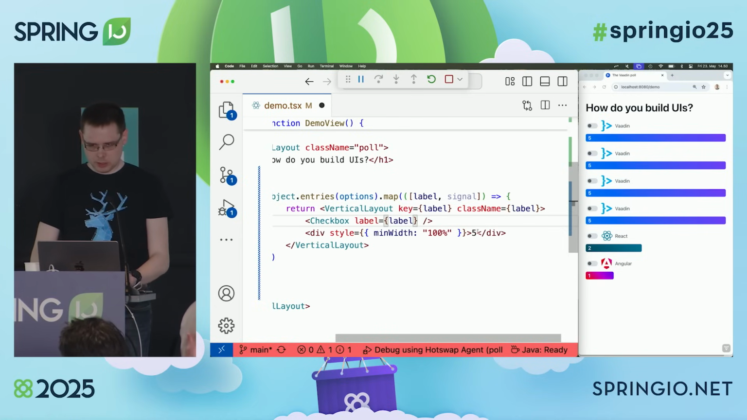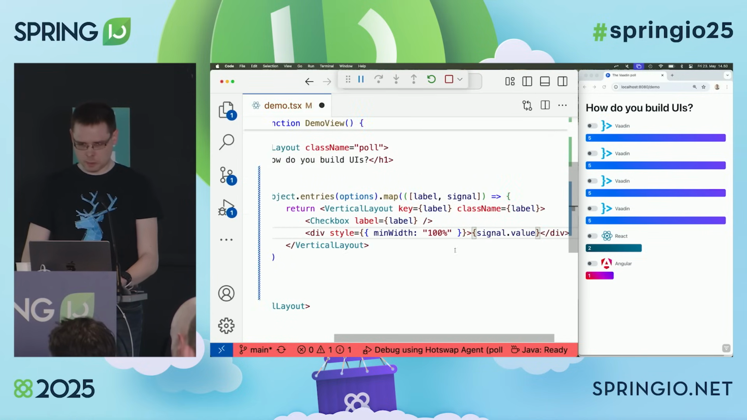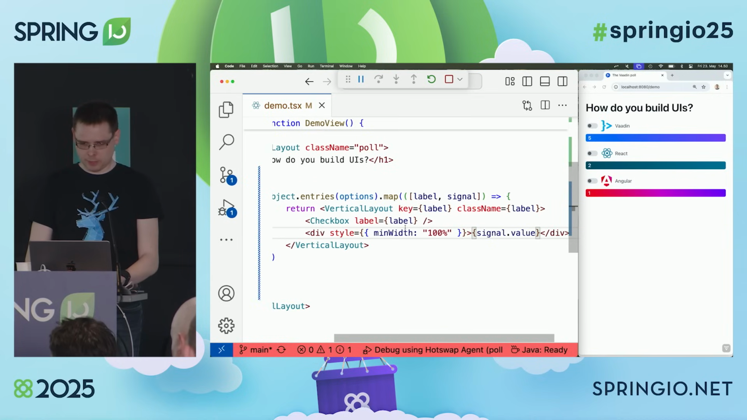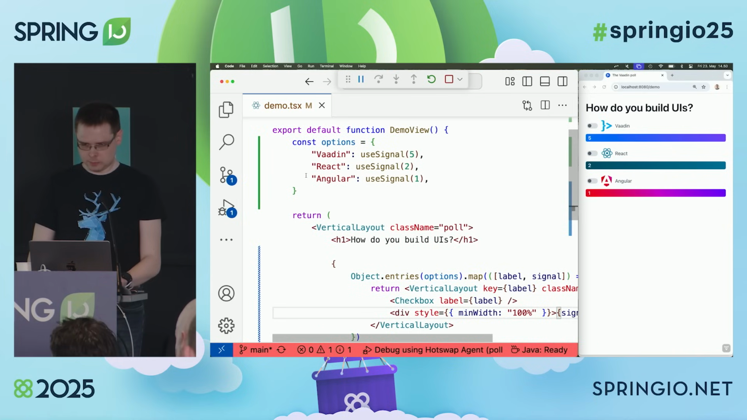And now we're just going to need to update all these parts to actually use the state that we have. So in React, we always need to give a key also to make the looping efficient. And then the class name is the label. We got the checkbox label is the label, and then here the number is the signal value.